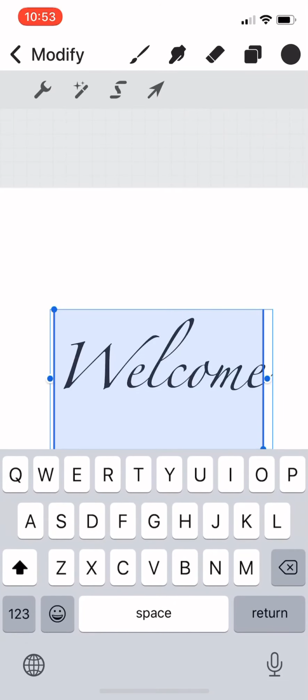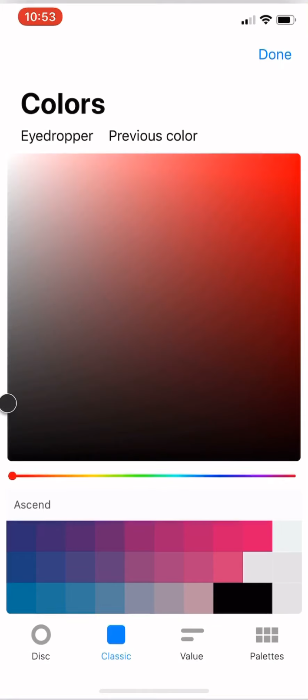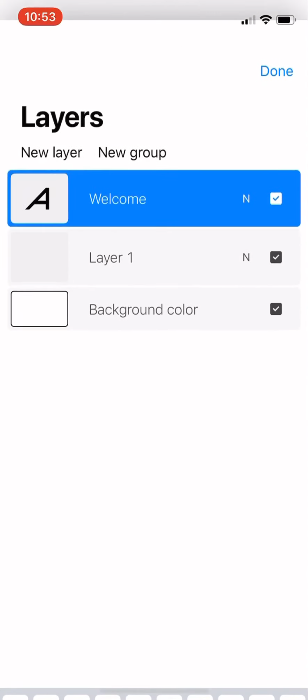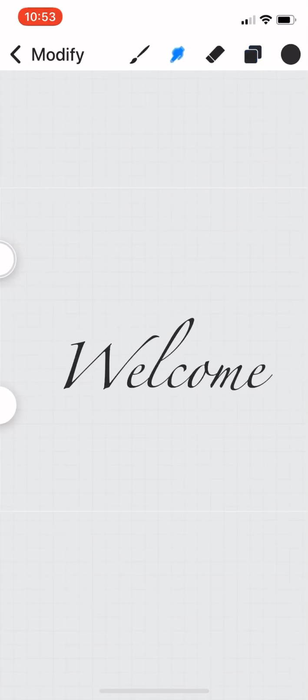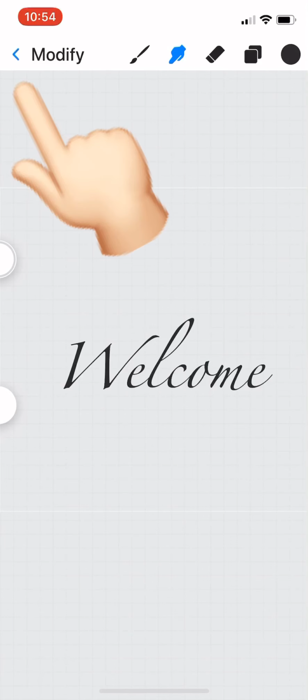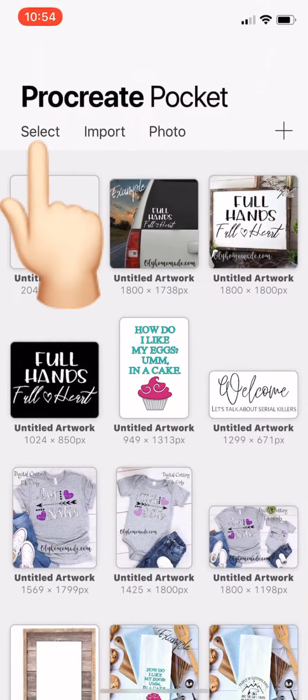When you're all finished entering your text, you're going to click the square buttons, not the round button like I just did, the square buttons on the top of your screen, then background color. Uncheck that box and you will have no background for when you save your image. To turn this text into an image, you're going to click the back arrow. Then press select.